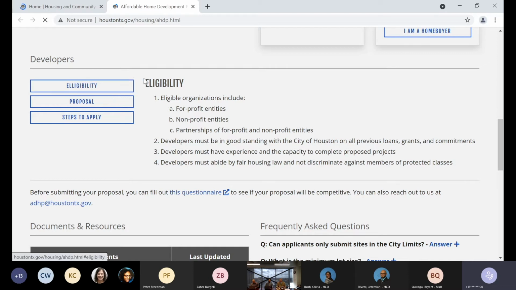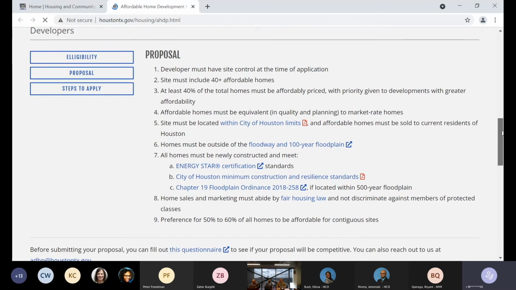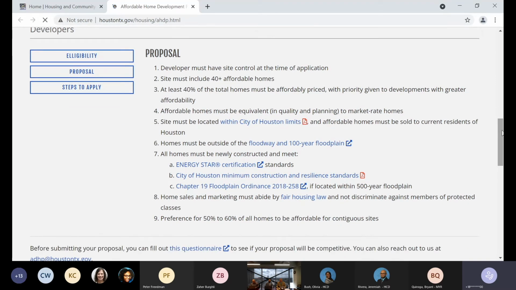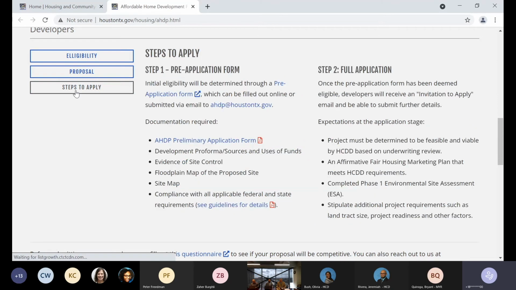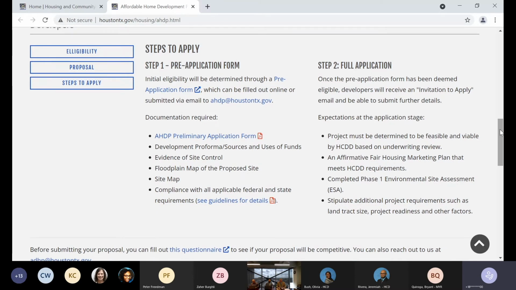So the first tab is eligibility, and I'm not going to read all this because we just went through it together. You can click proposal, which will have more information on that, including links that I mentioned throughout the website. We've purposely put these here to make sure they're easy to access. And the actual application, this is where I want to spend a little bit more time to help you navigate our application form.